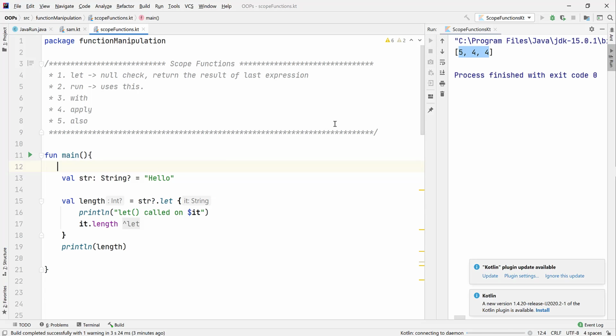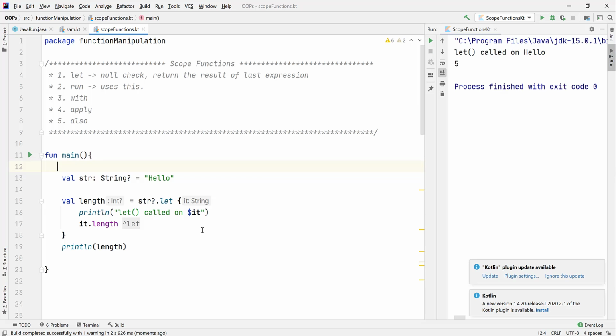If I run the program right now, as you see, string.let is running println, and this println is executing let. This one, as you see here, is printing "let called on hello". And now the second one, it.length, does nothing by itself, but it returns the length of this string, and the string stores that length in this length variable, and we are printing the length of 5.